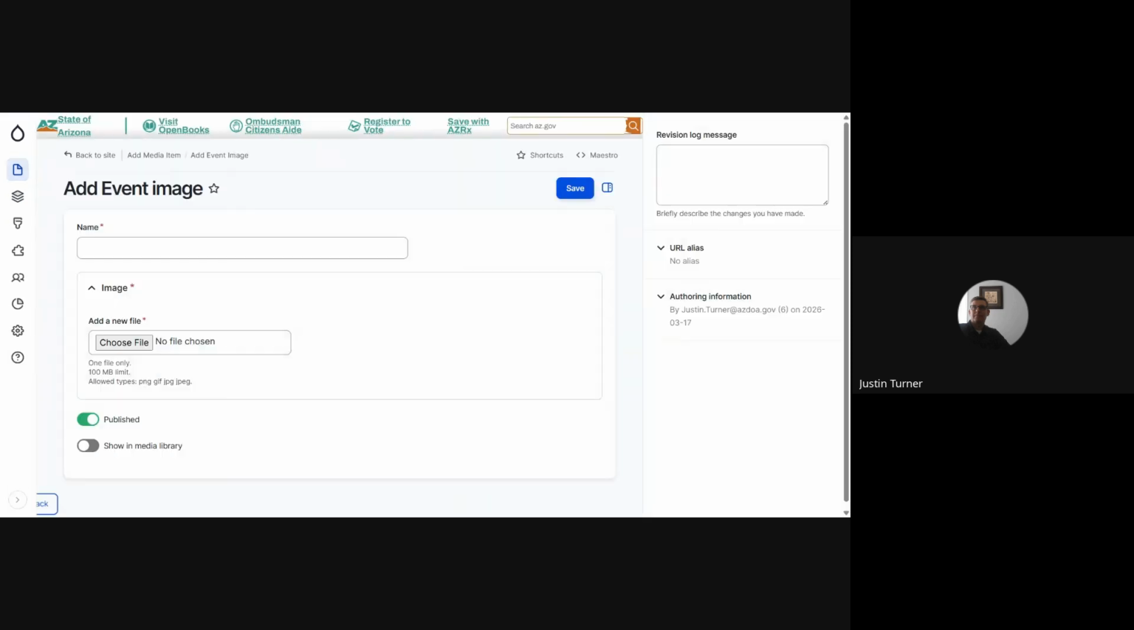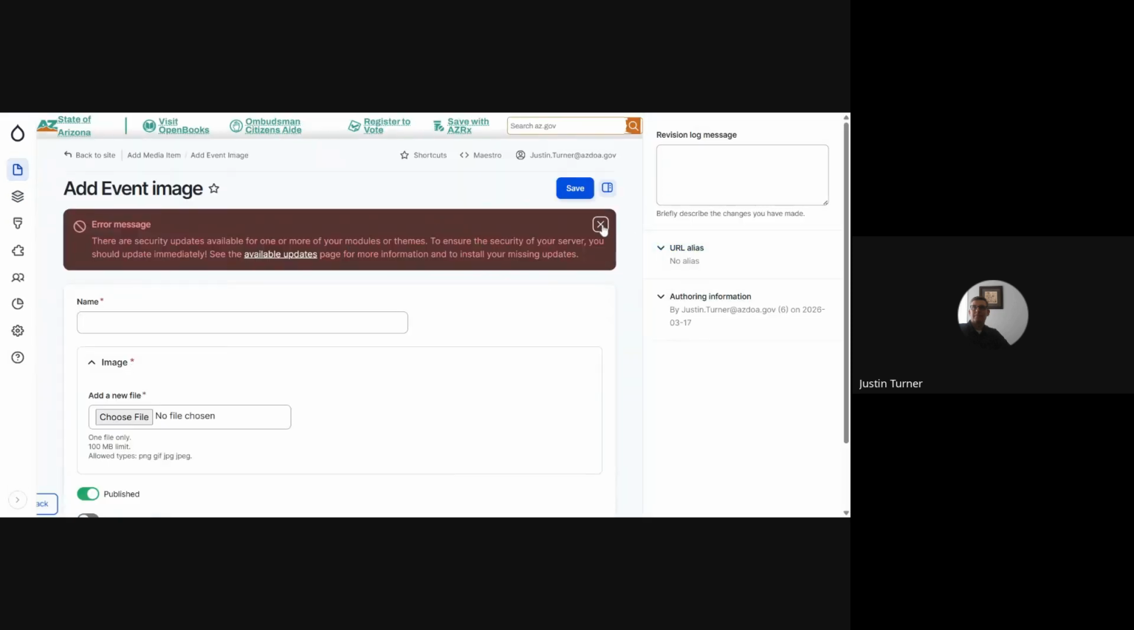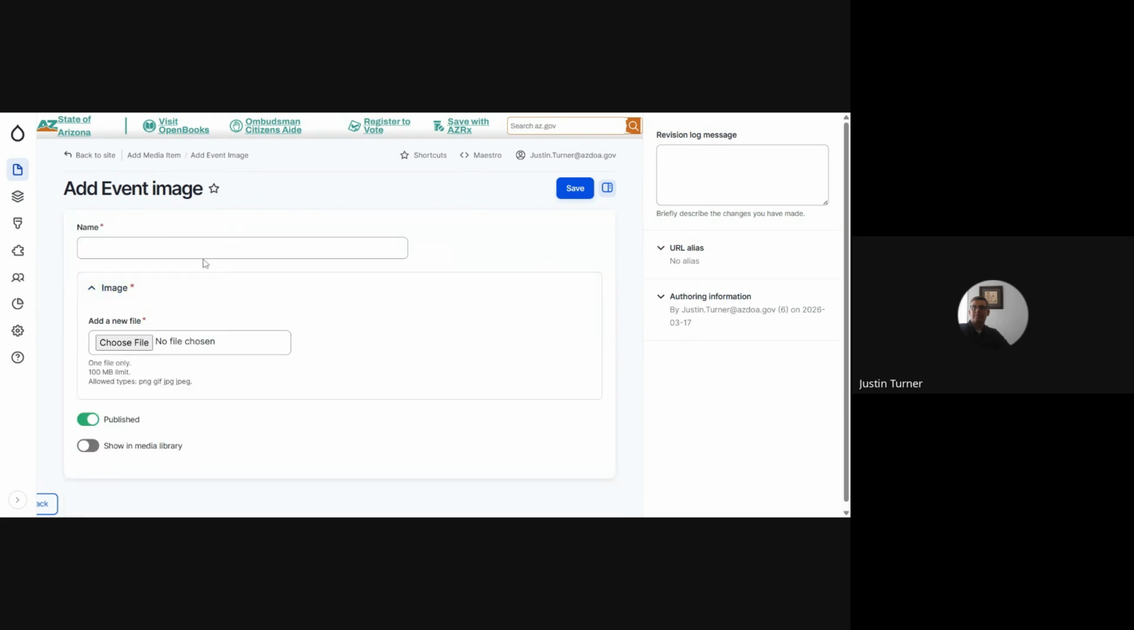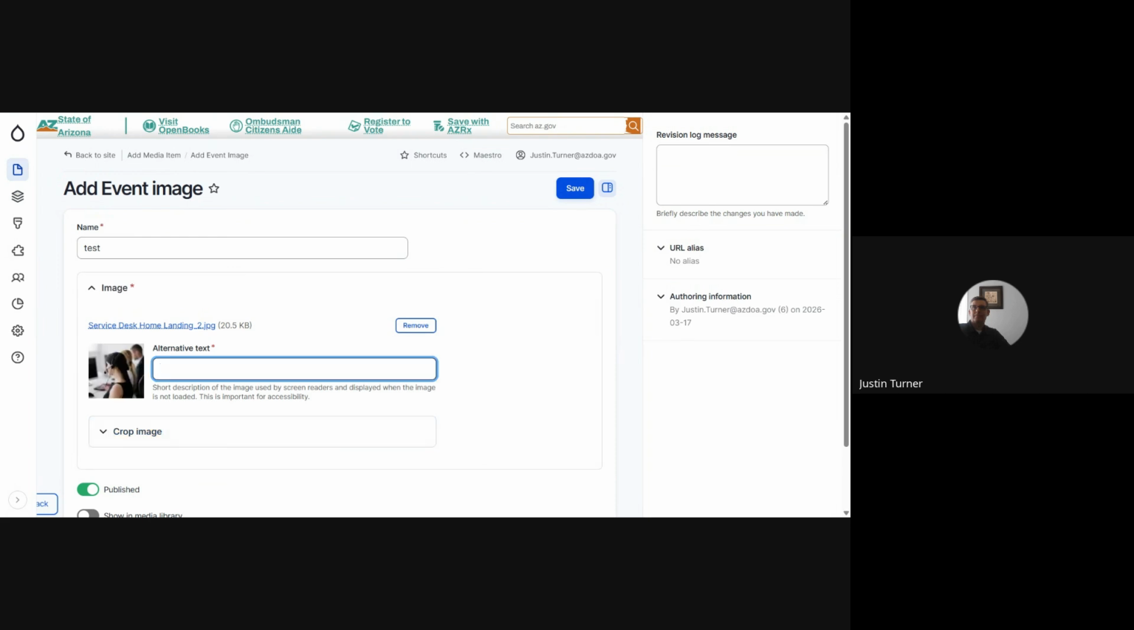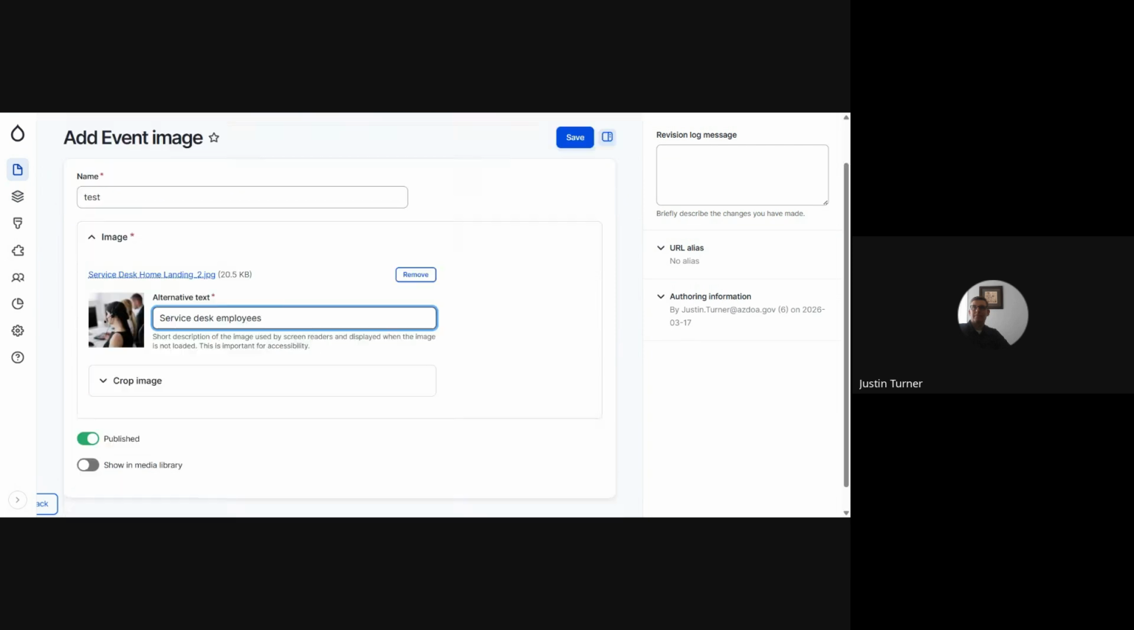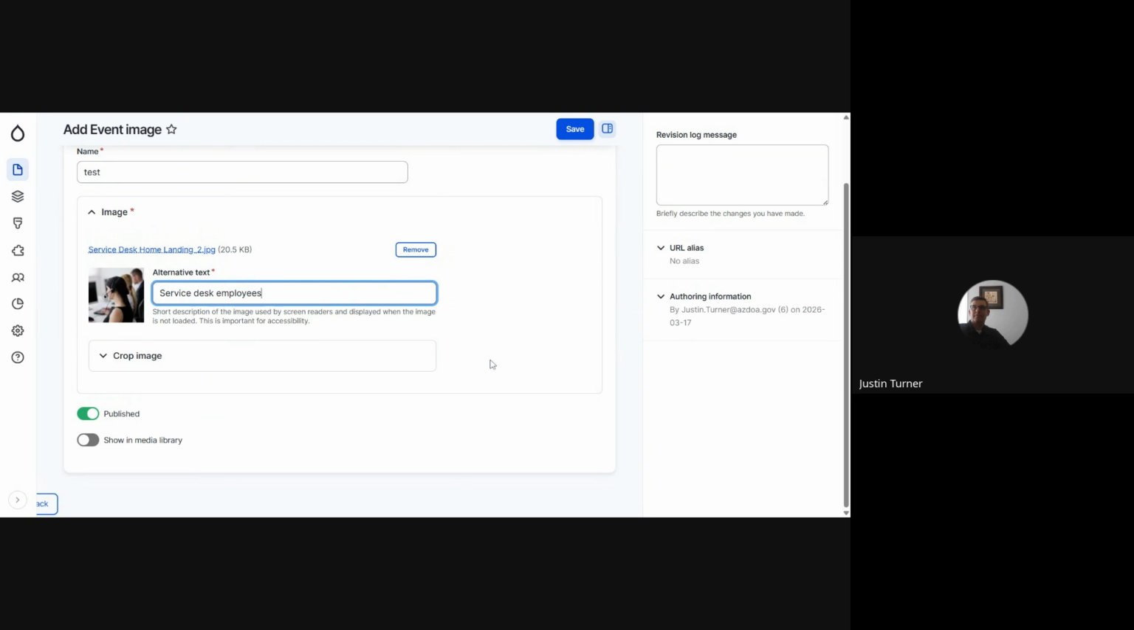But in all cases, you'll still have the same values to fill out when you first upload the image. You'll give the image a name. We will add the file. In this case, I'll use a test file. We'll choose whether or not that image is published. We will add an appropriate alternative text. And then we need to set our cropping image styles.